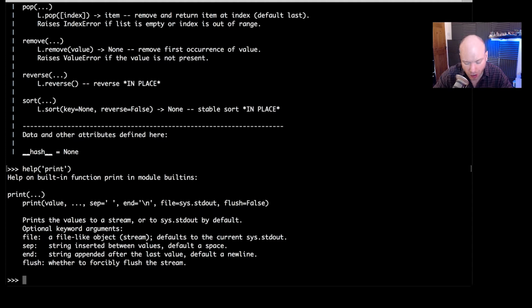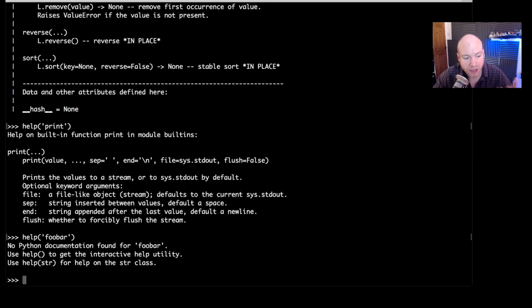If, however, I did something else, I did help and then passed in something that didn't exist, so for example foo and then bar, that will throw an error because there is no documentation of foo bar, because foo bar doesn't really exist. So when I said that it can print out strings, what I meant was it prints out the representation of what that string is.